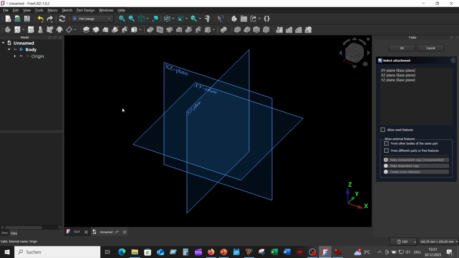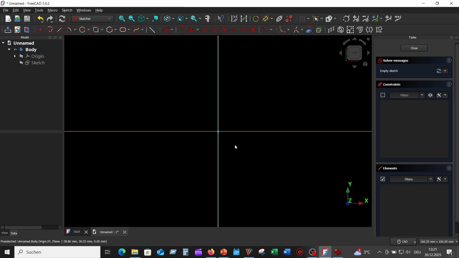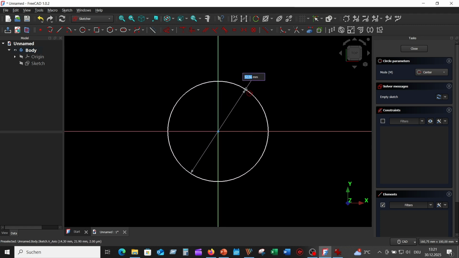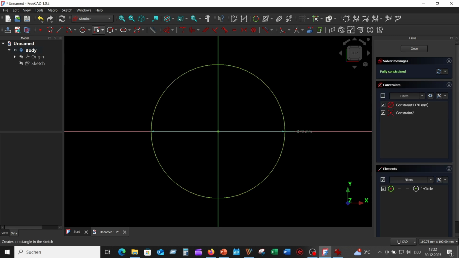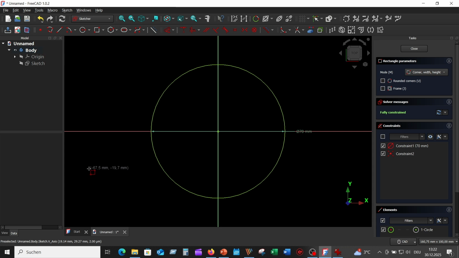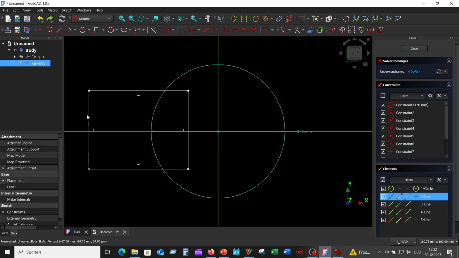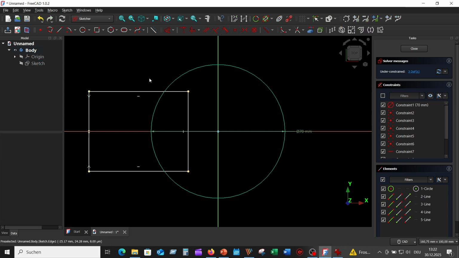Now create a new sketch for the profile and choose the XY plane to sketch on it. First, create a circle and a rectangle. Hold Ctrl and select the endpoints and the horizontal axis and then activate the Symmetry Constraint tool. Now, assign the dimensions.